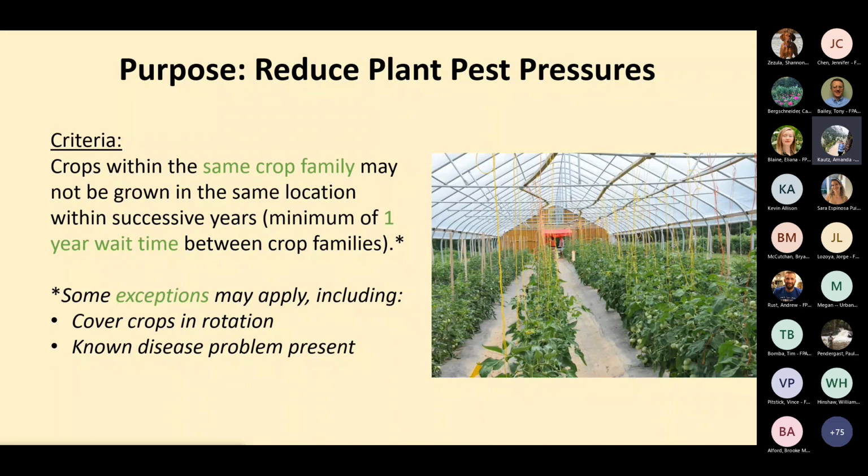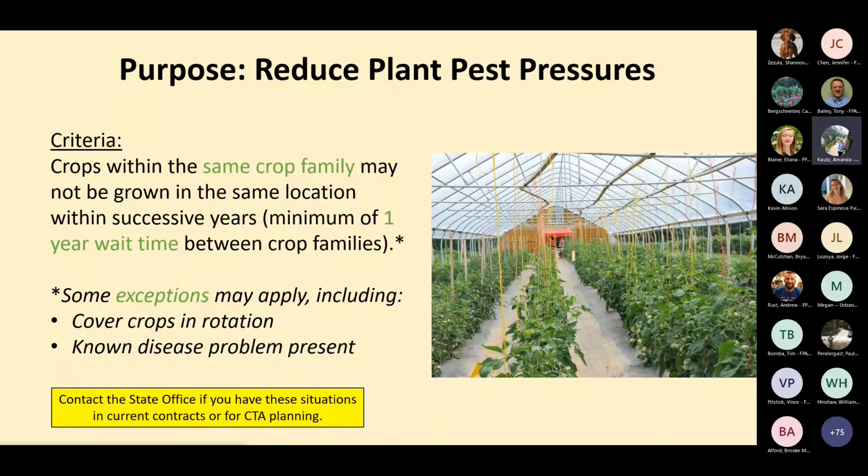And some of those things may have to do with some cover crops in rotation that may be within the same crop family, or if there is a known pest or disease problem present that we're going to have to address, we may have to go more than 1 year or change some things. So if you have a situation that you think you may have an exception, contact the state office and we'll help you figure that out and see if the rotation that's being applied for is going to work.